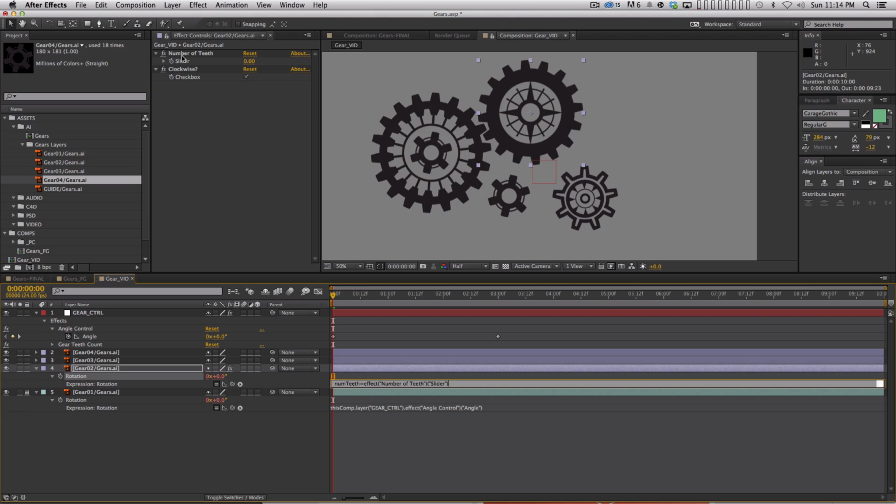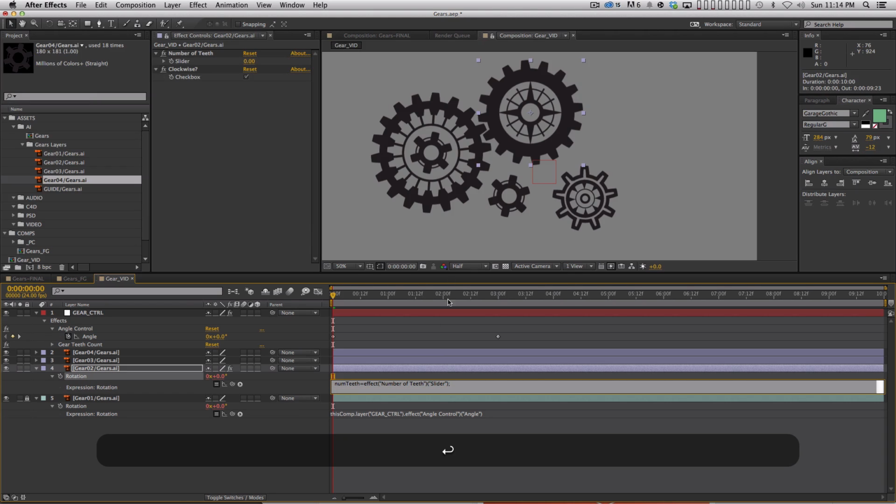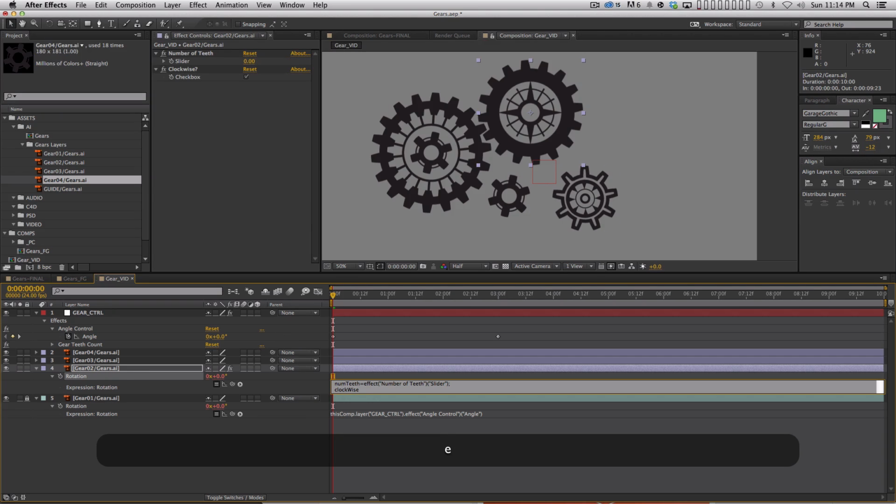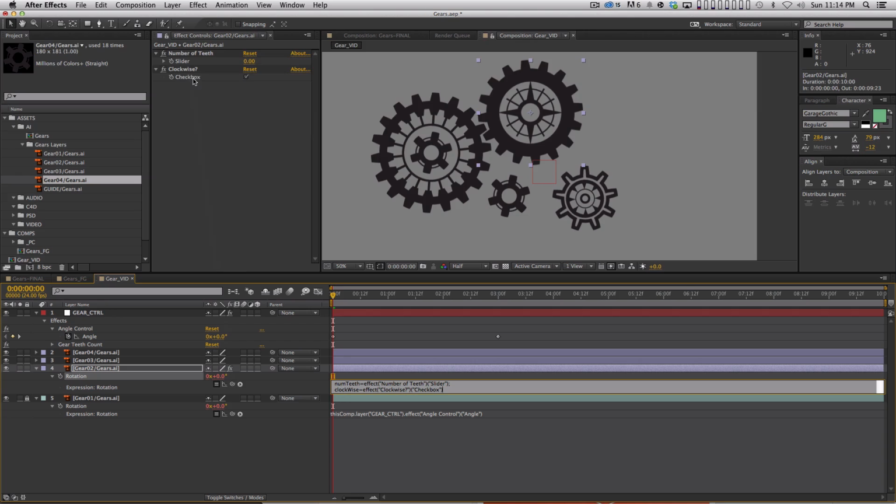Every line in your expression needs to end with a semicolon. Okay, that's very important. It's like the period at the end of the sentence. The next thing I need to know is, is this clockwise checkbox checked? So I'm just going to say clockwise equals this. Okay, now what the heck does that mean? This first expression makes sense, right? The number of teeth equals whatever this number is, but the second one doesn't really make sense. What this checkbox actually does is it returns a 0 if it's not checked and a 1 if it is checked. So this clockwise variable will either be 0 or 1, okay?